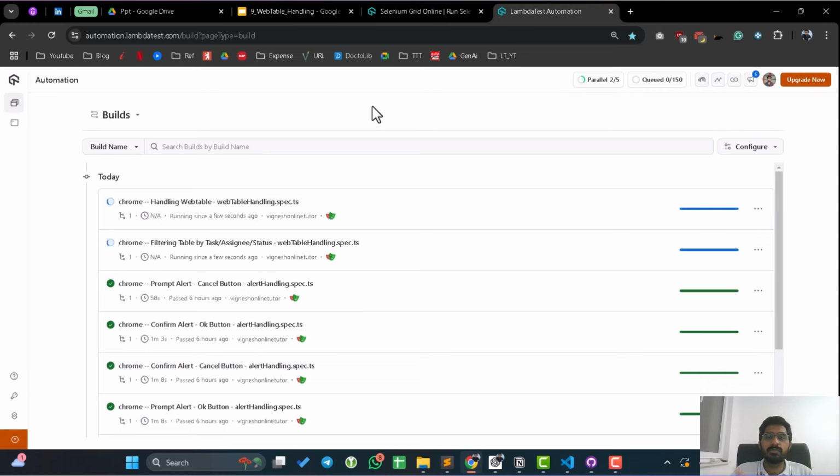Once the test completes, I can open and show you the video of how the execution happened. So let us wait until the execution completes. It might take a minute or so, depending on how fast your internet is. Once the execution is completed, we'll show you both the builds' videos to show that, for example, in the filtering table by task assignee, it should search for content, and then it should remove that, and it should search for the next one, Halima, and it should remove, and it should search with failed. It should do all three operations.